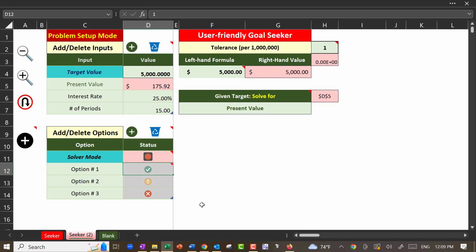All right, I set up the problem. Basically, if I enter the inputs, it's going to calculate me the future value. Okay, that's my left-hand side formula. Now, when I go to solver mode, given the target value, it's going to find me the value of the unknown, which I picked to be present value. That actually makes the difference between left-hand side and right-hand side 0. Okay. I mean, in this case, it's already 0.